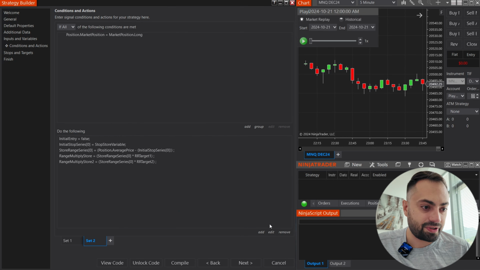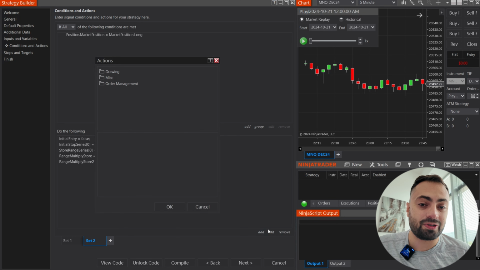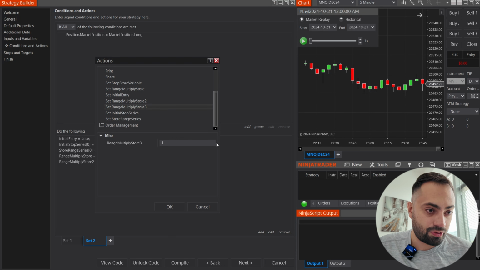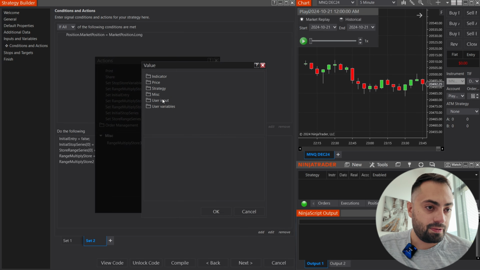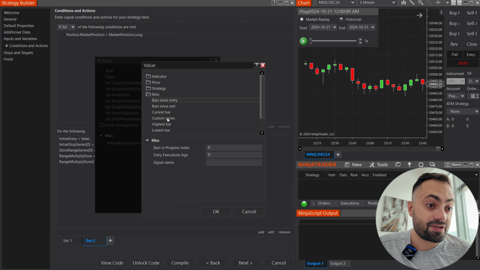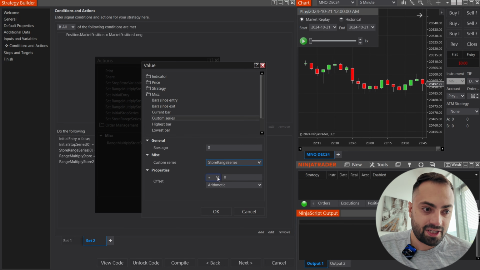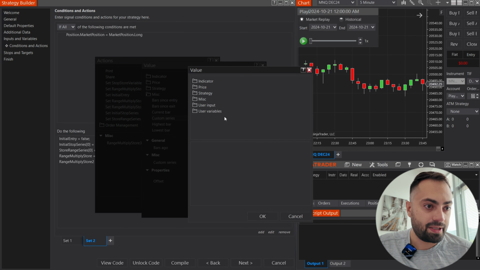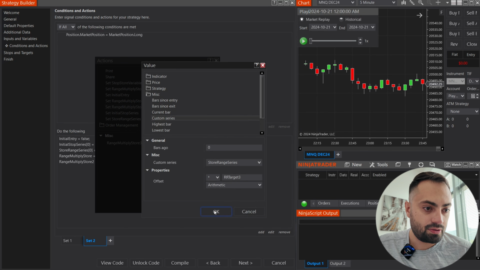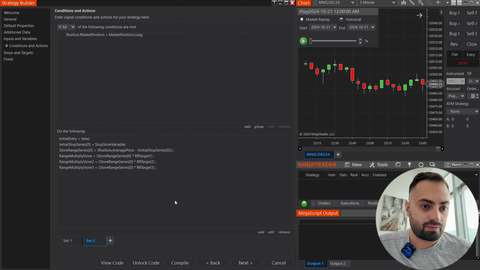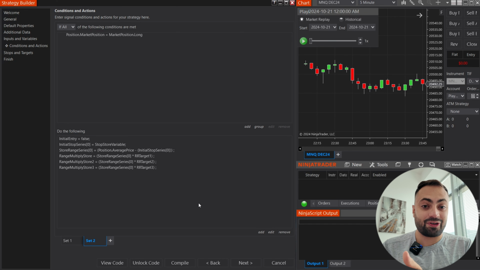So it should look something like this. And now we do the same for target number 3. So misc range multiply store 3 set misc custom series. Again, the same range, just multiplied by our third target. All right, perfect. Now we have all of our values.